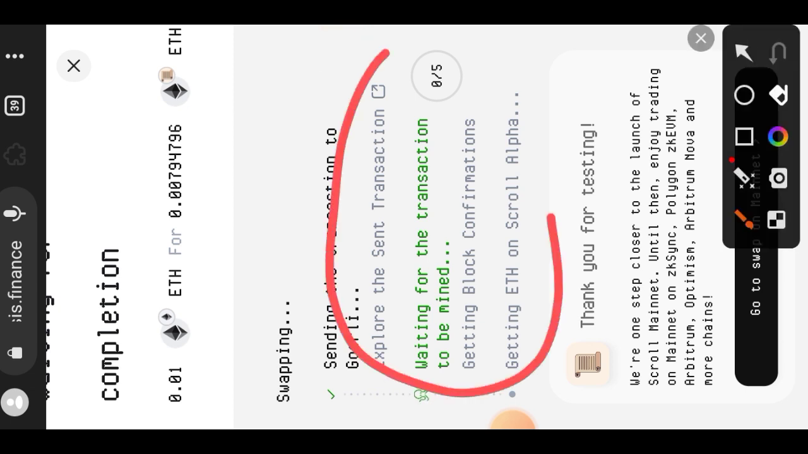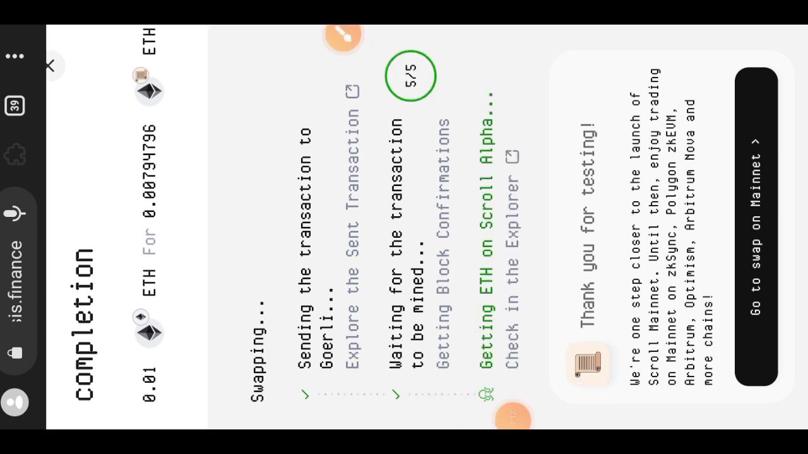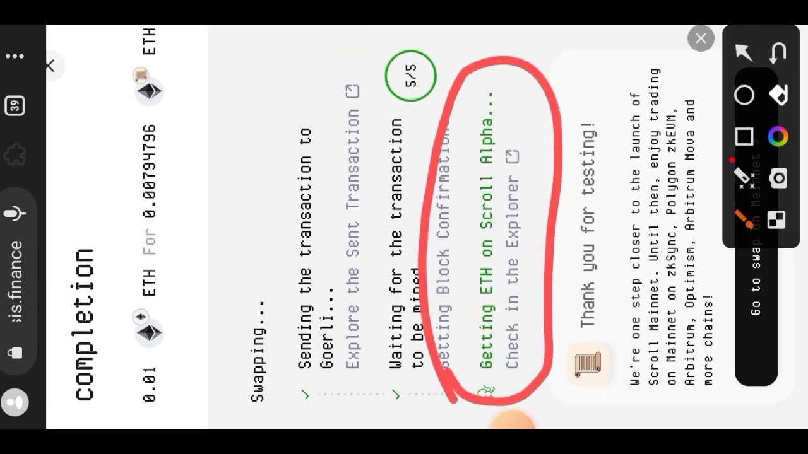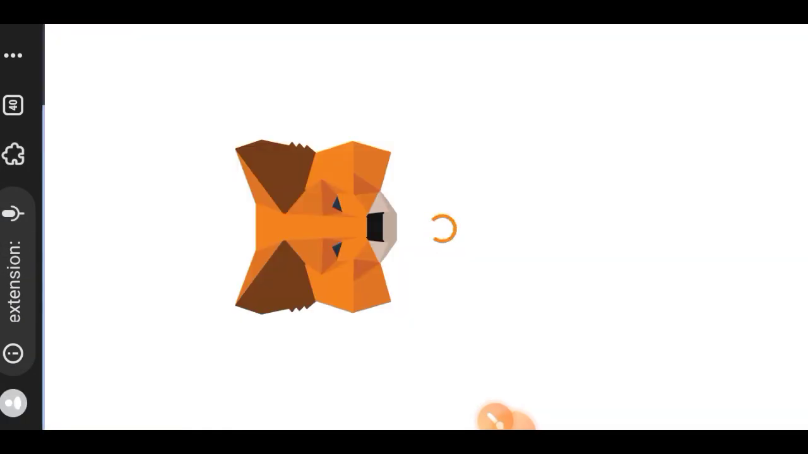Okay, so the bridging transaction has been sent to the blockchain. You can see 0/5 there, and when it is done, you are going to see 5/5. It's almost done, but I won't be waiting for it to be done.